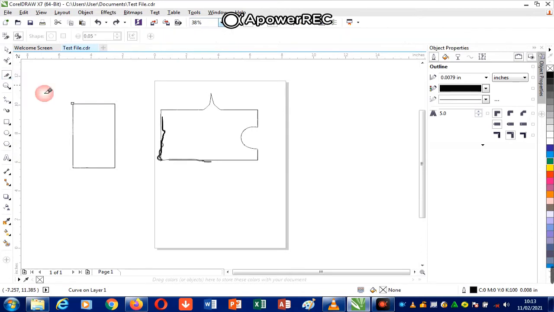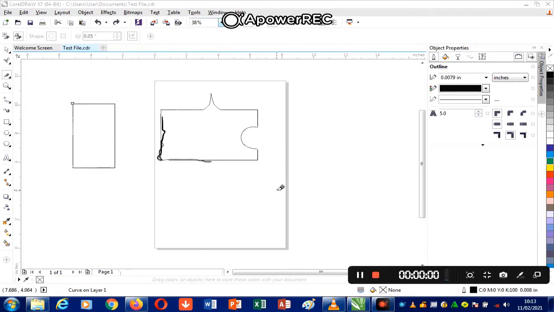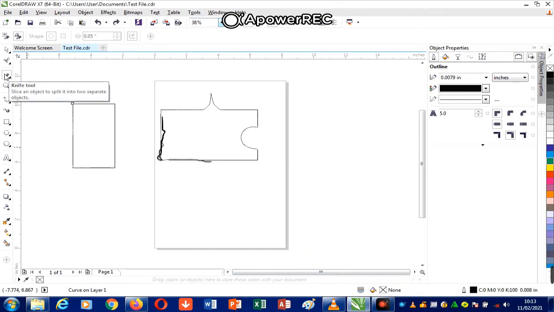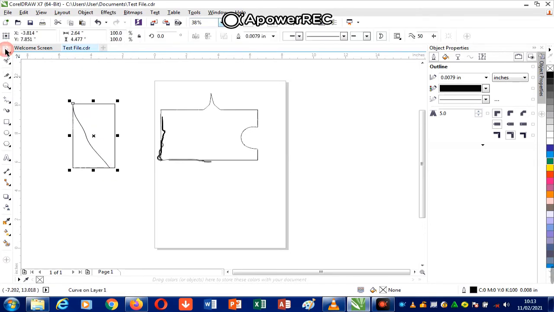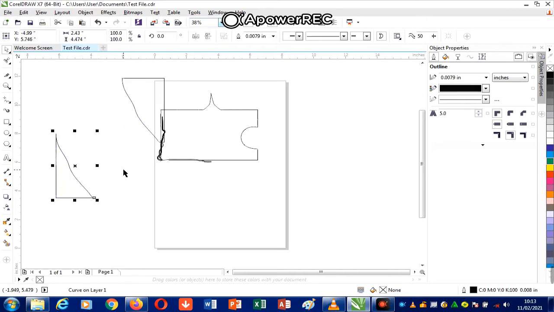The next is the knife tool. It helps us to slice an object to split it into two separate objects. Now how do we make use of that? I'm going to slice this object into two. I stop at this edge. Can you see that? Then I'm able to remove this and also separate this from it.